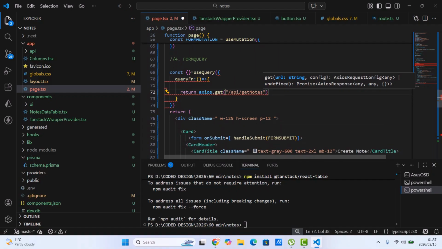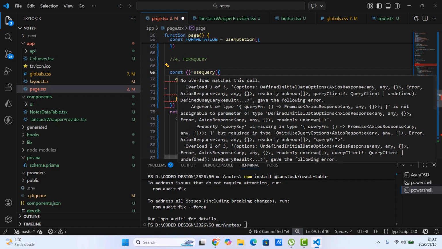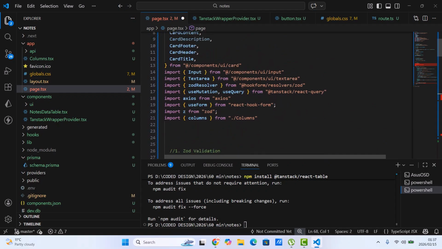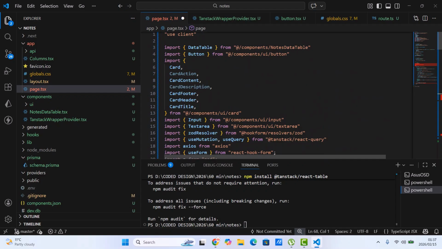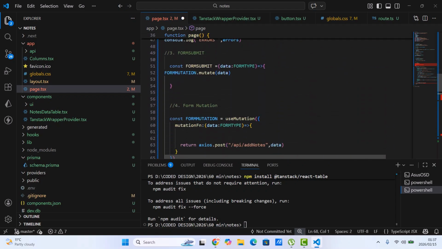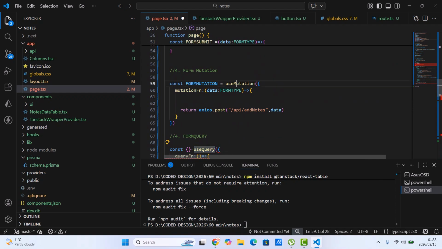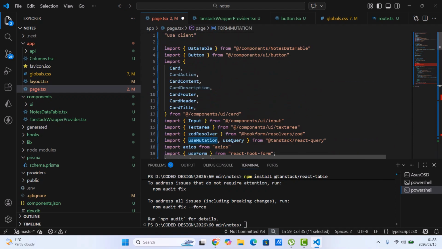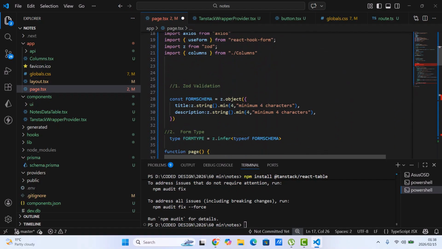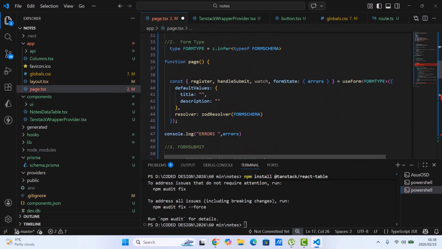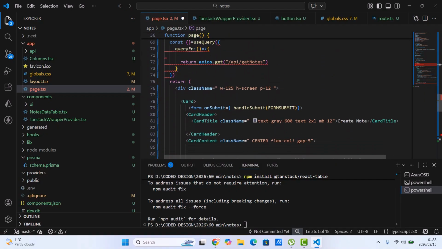Let's see. I forgot to do something here. Use query. What is the problem with this use query? This is a client. Yes. Did I import it from the right place? Where is the use query here? Let's check use mutation and use query. Okay, it's coming from the right place. Let's check what I might have done. Am I inside a method? Yes. So this is supposed to work.